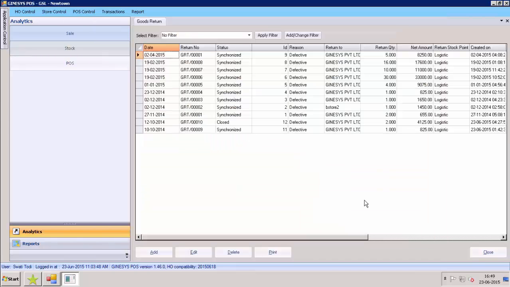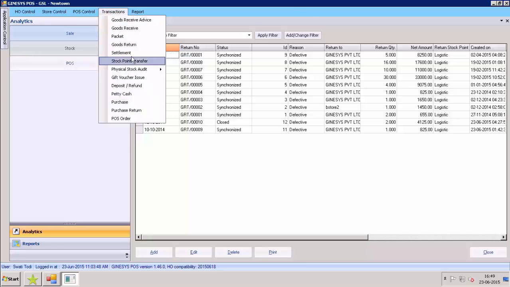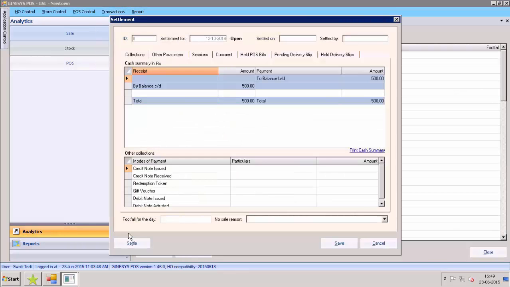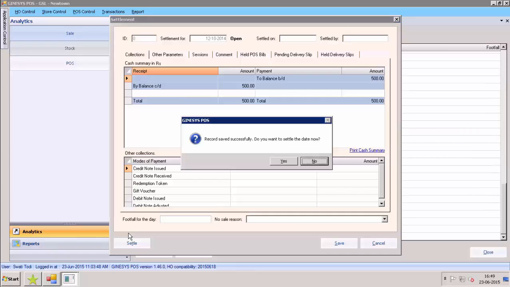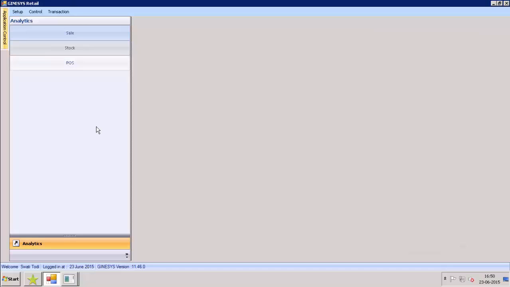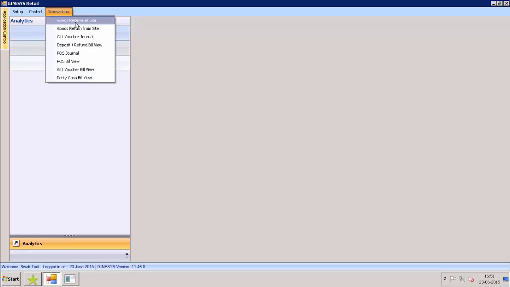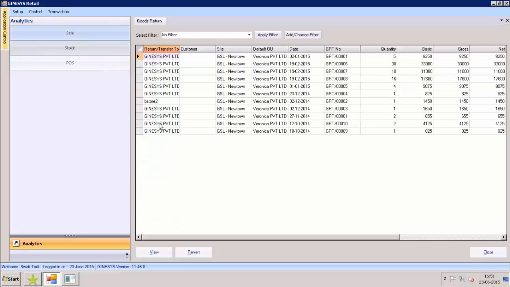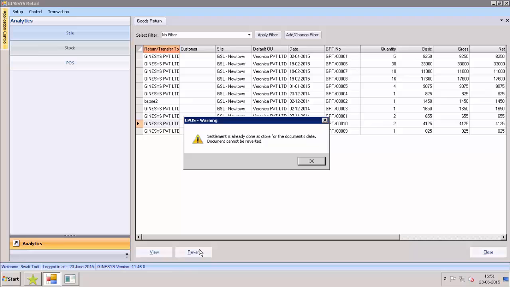Now let's settle the date on which GRT was created. GRT and settlement information will be sent to HO in its next sync. Let's revert a GRT now. Transaction, goods returned from site. We need to select the GRT and then click on revert button.